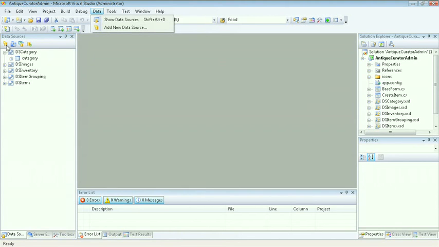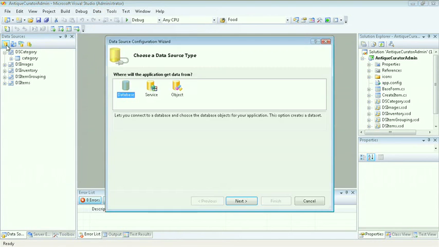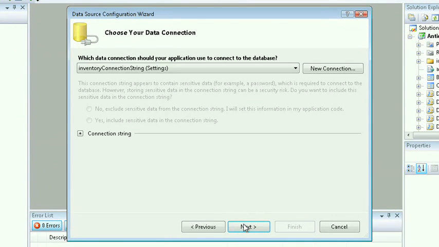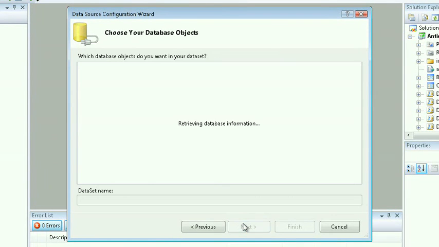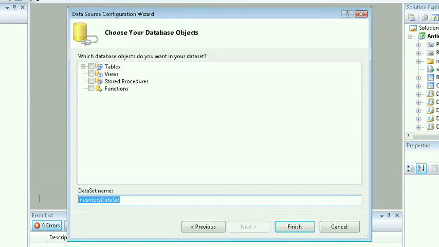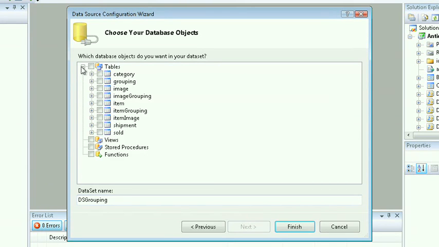Let's go ahead and click on the Add New Data Source button. Select Database, select the inventory connection string, and now let's set a dataset name. Set this to be equal to DS grouping. From the tables, expand, select grouping, and then select the associated link tables for grouping, such as image grouping, as well as item grouping. Select Finish.